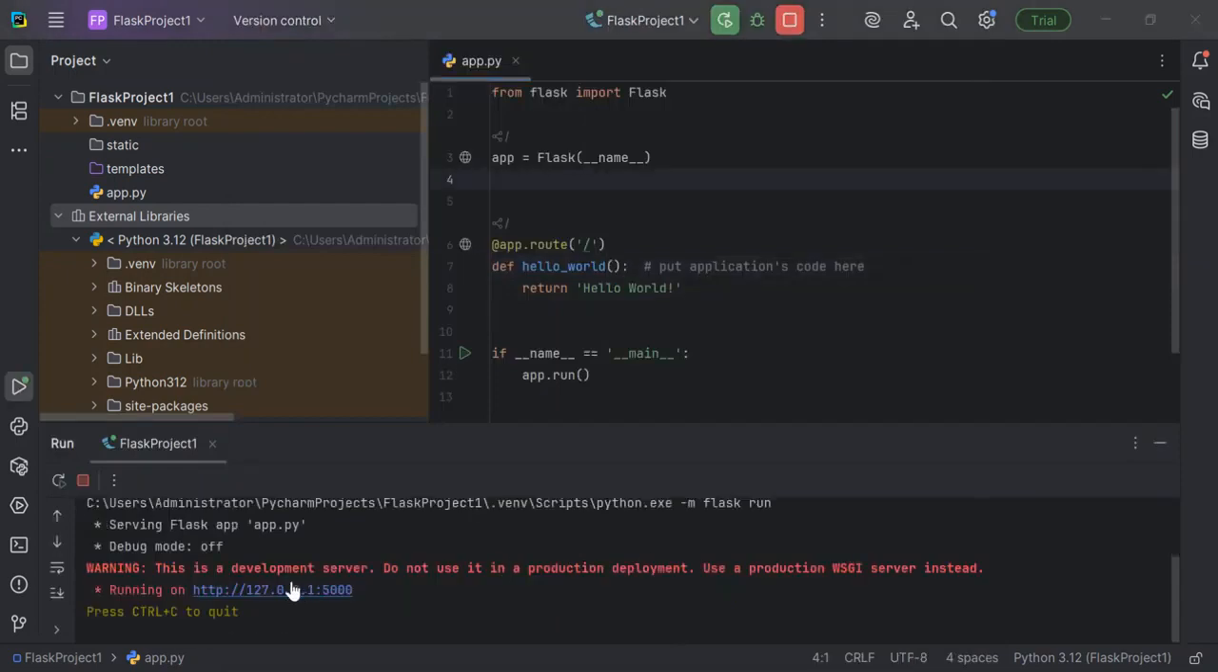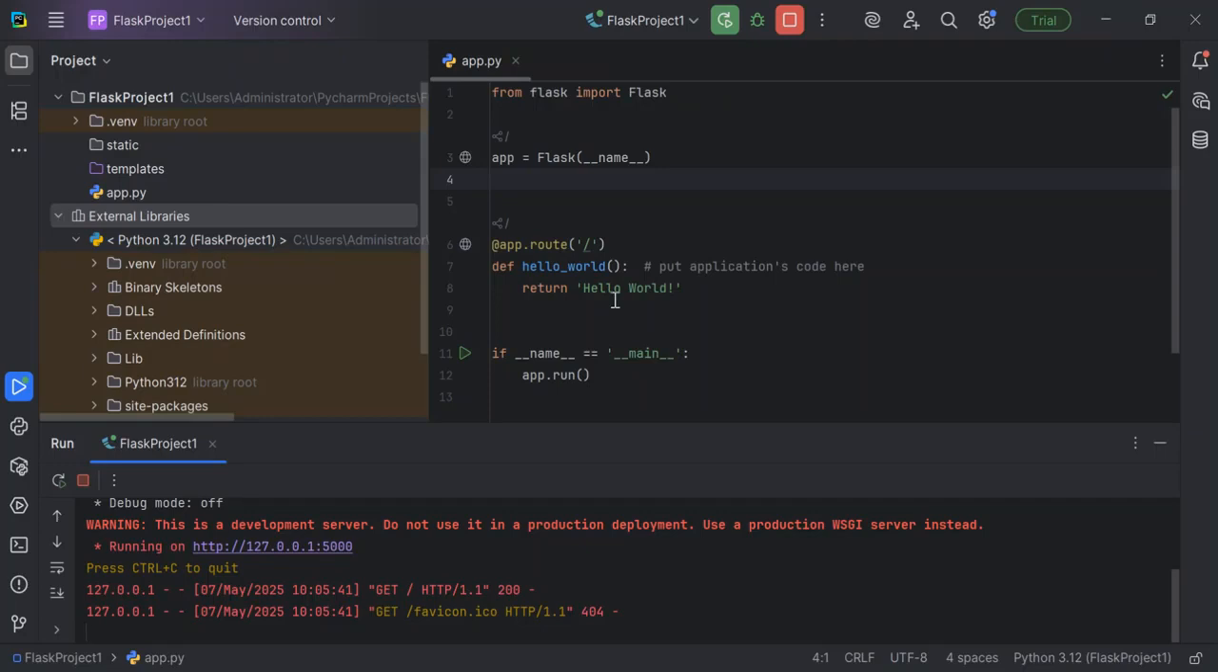As we can see now, it's running on this link. We can go ahead and click on the link and see what actually comes out. As you can see, hello world is being shown to us. It's very simple, just to get yourself started. In the next video, we're going to use the AI to actually build something.